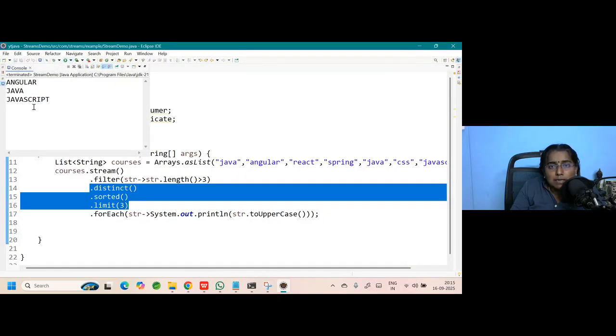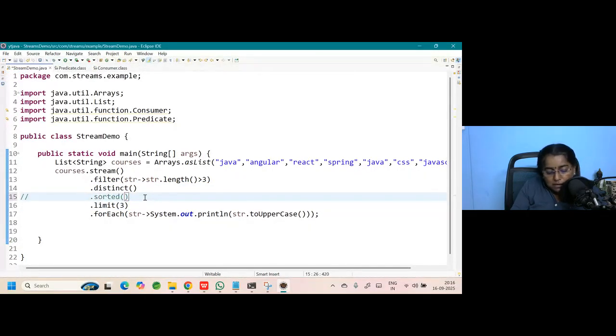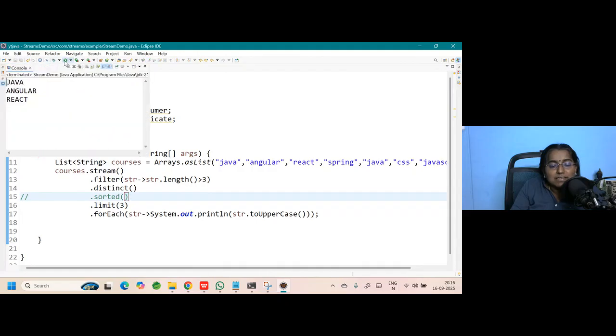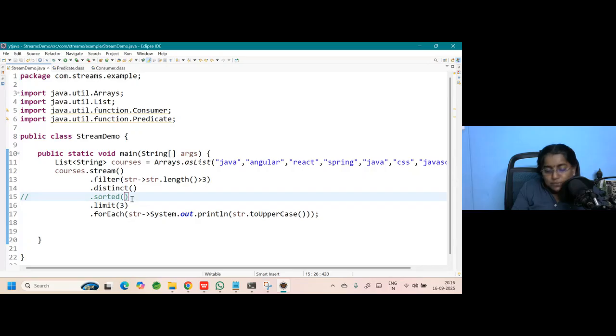Angular, Java, JavaScript. It is printing only, after sorting. Guys, please understand, if I just comment the sort, the total set will change. I hope you can understand this, right? So I'm sorting it first and then on that I'm limiting it. So this is for a very basic sorting operation.